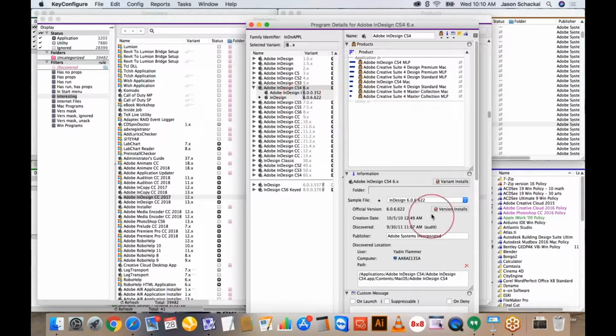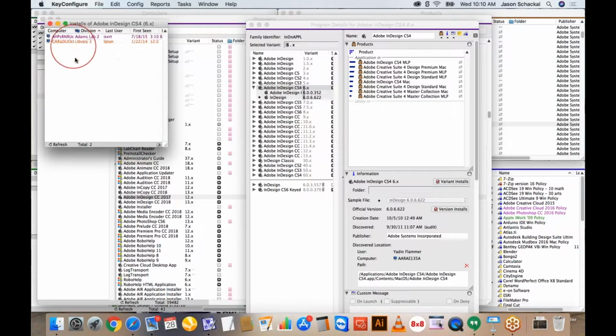From within this window, we can also click to see the variant or version installs. So I can click here and see exactly which computers have this very specific version of Adobe InDesign.